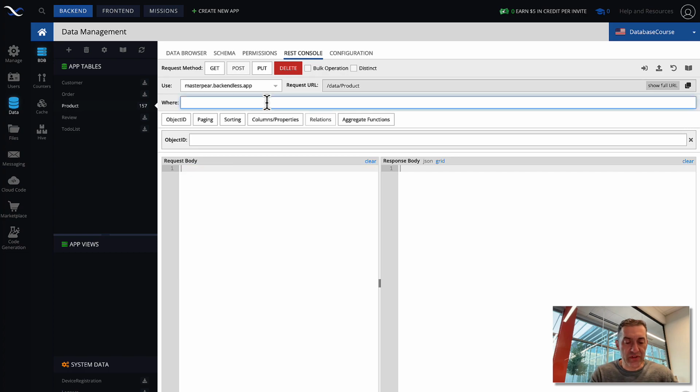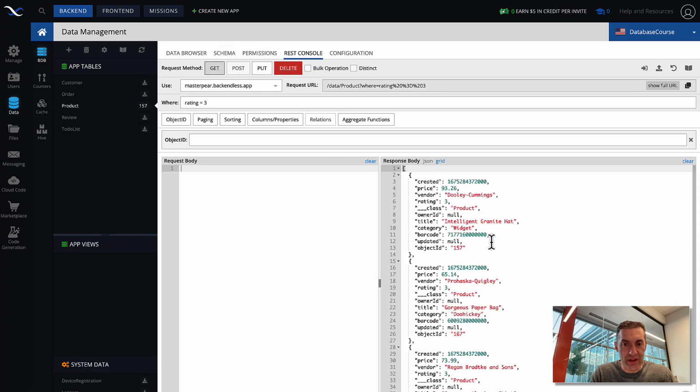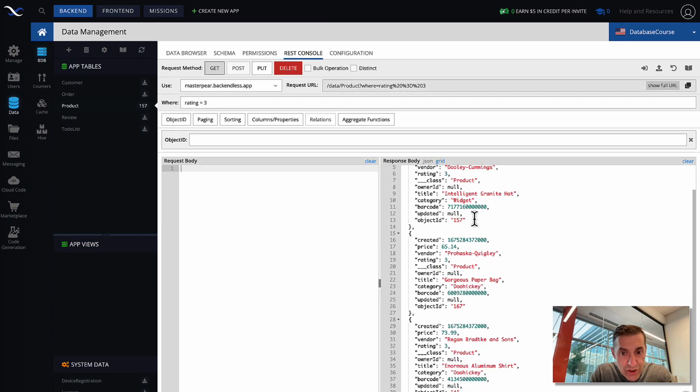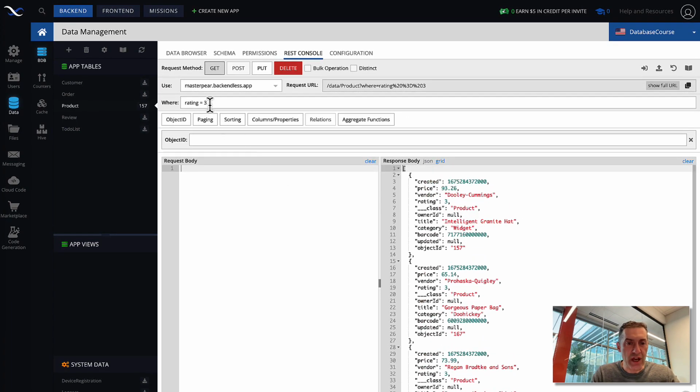For instance, let's say we will select all the objects where rating equals 3. Let's see if there are any objects like this. Yeah, there are. I think there are just 3 objects. So that's great. Now this will be our where clause. These objects will be updated, and the update template will look like this. For everything where the rating is 3, we will raise that rating to 5, and also let's set the price to, whatever, 35.